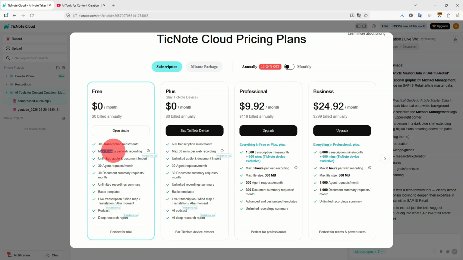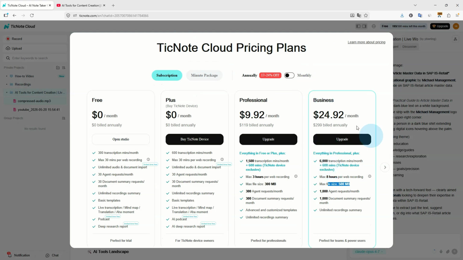Let's check the status. It's still thinking. In the meantime, let's look at the pricing plans. I'm on the free plan, which gives me access to the studio, 300 transcription minutes per month, and a maximum of 30 minutes for live recordings, which is honestly enough for most meetings. You can upload as much audio as you want, plus a lot of other features. There's also a free plus tier, or you can buy their physical device, which lets you use TicNote in real life. You press a button, it records, and everything shows up in TicNote afterward.